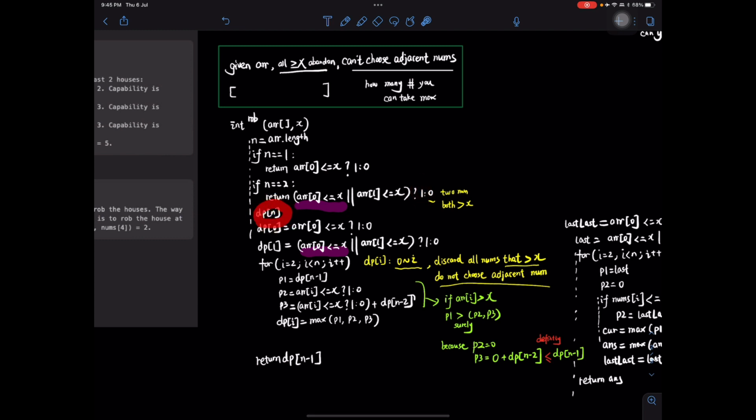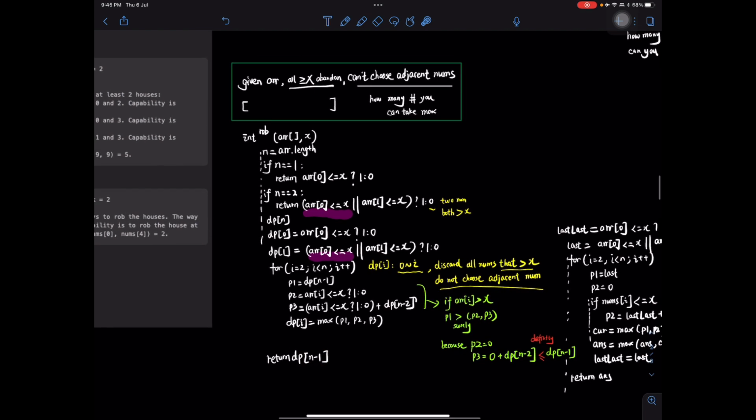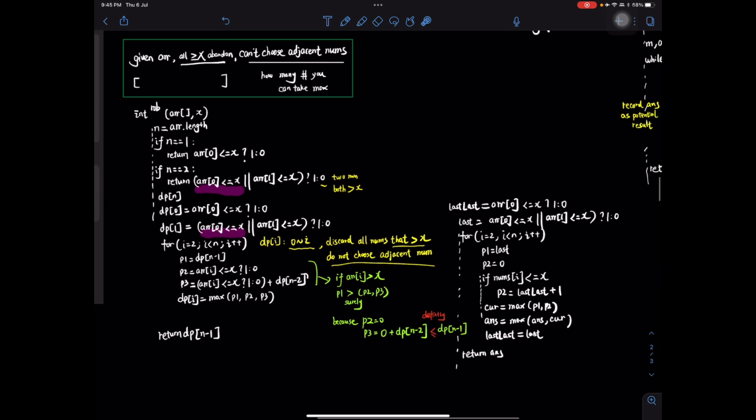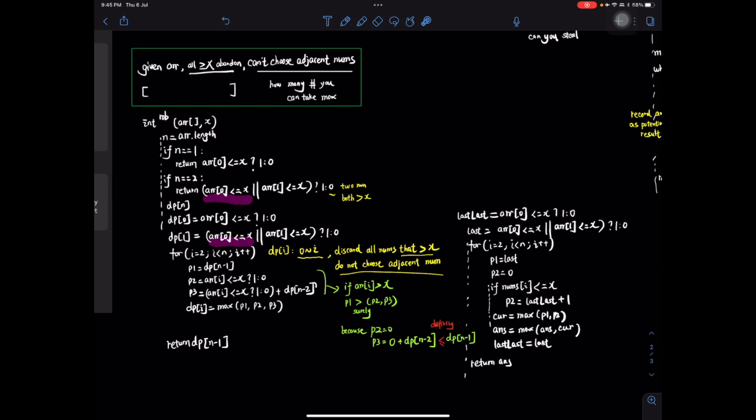Then you initialize a dp array of size n. It's the same: dp 0 is array 0 only if your ability is greater than or equal to array 0, otherwise 0. And it's the same condition as here. And from array index i equal to 2, you have 3 possibilities, and you get the maximum of these 3 possibilities. Lastly, you return the last dp[i], which is the maximum sum.